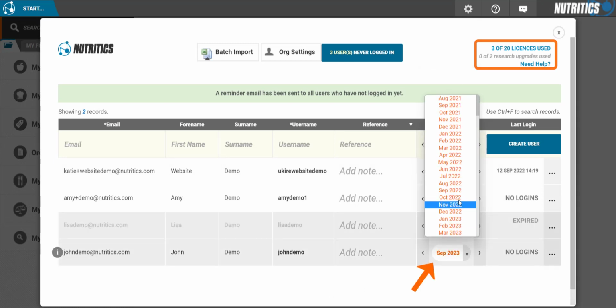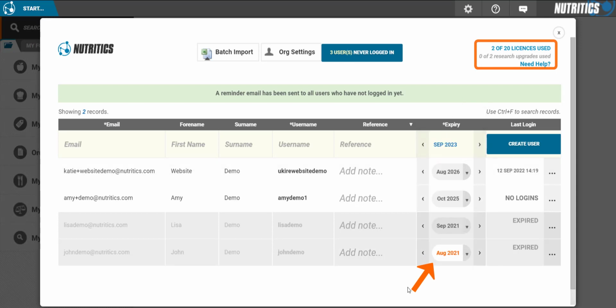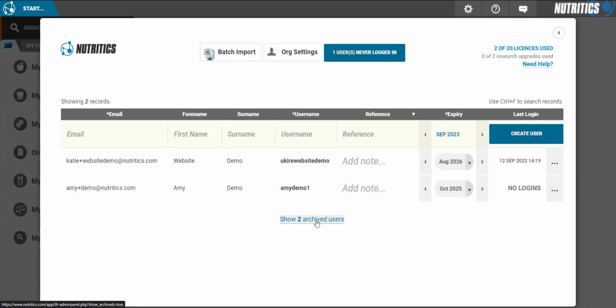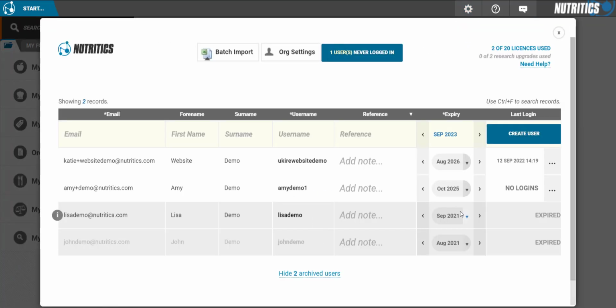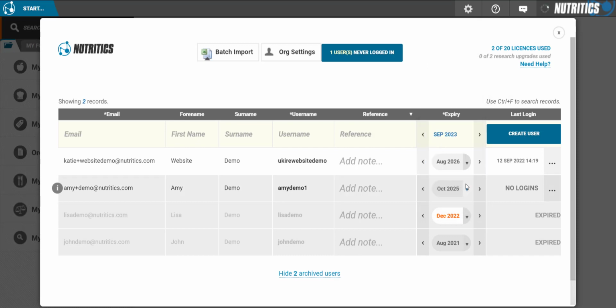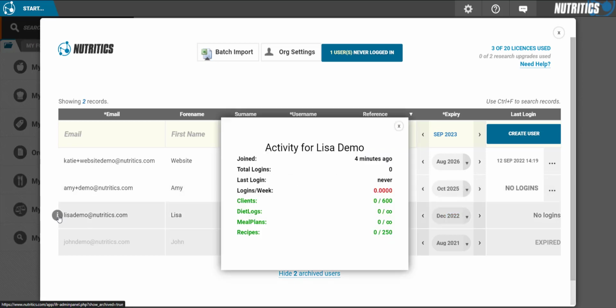If an account has been expired for more than 1 year, it will be added to the archived users list at the bottom of the page. You can reactivate this user at a later date by updating the expiry date. Another useful feature is the account summary. Click the I button beside a user's email to see login information and account storage.